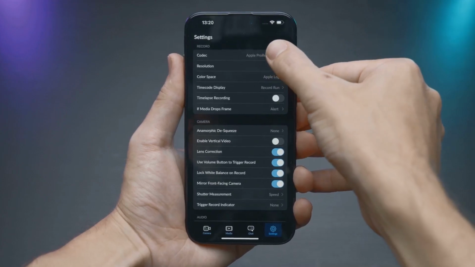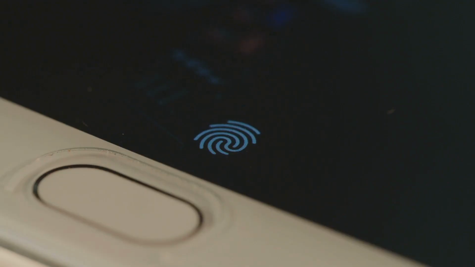And here's a game changer: guest mode. Hand your phone to friends without worrying about privacy. Activate it under user settings and keep your secrets safe.